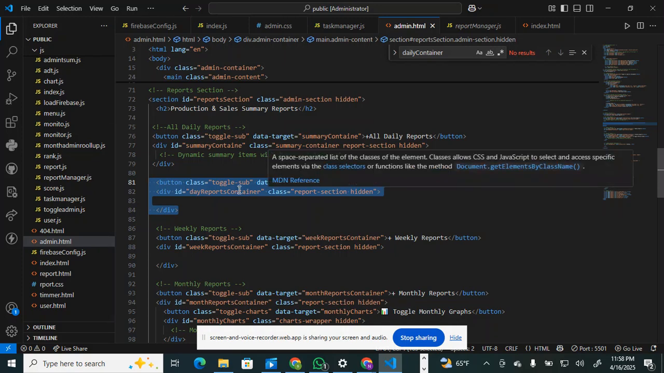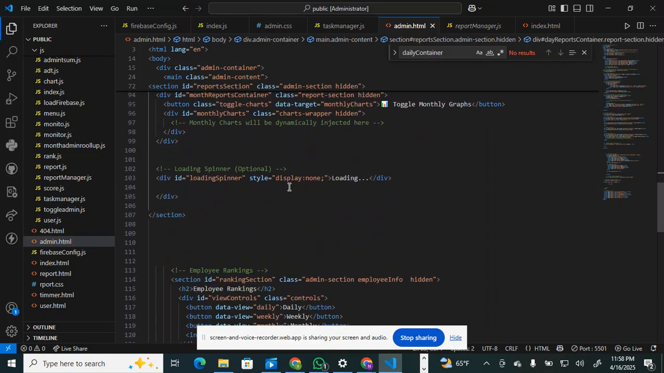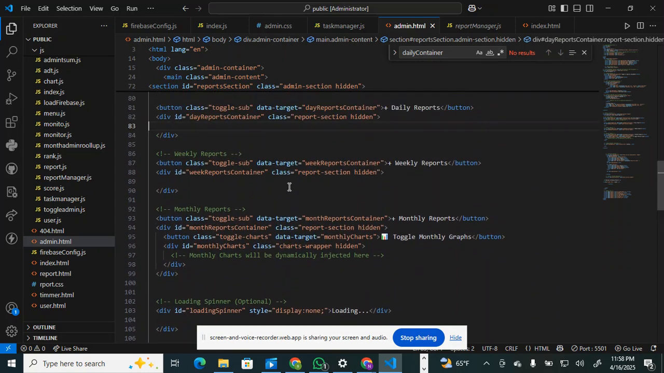Now we are going to target this. Inside this div, we are going to store all those data, and we are going to append the data for that day, the summary for that day, and the graph for those calculations for that day. So those are the reports and all.